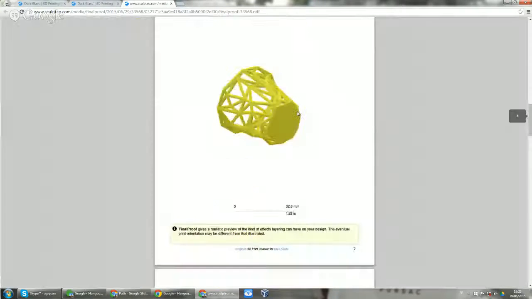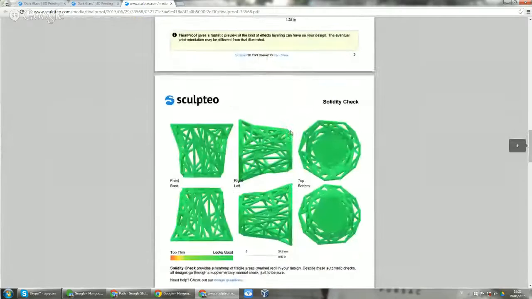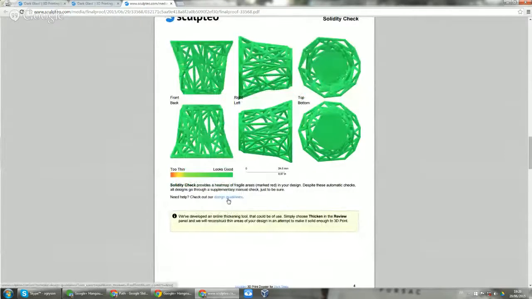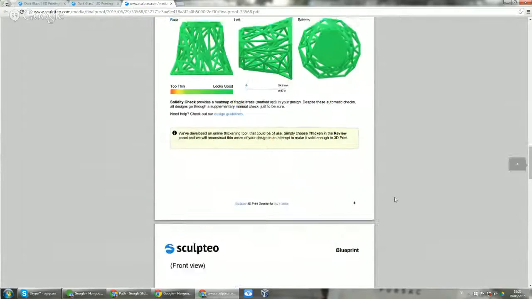As you can see, that's perfectly fine for my desk. And we see our solidity check here. Everything, as the legend says, looks good. And you always have links to the design guidelines to get help if you have a problem. So this is a really, really good document to generate. It really helps you out. And here are scale blueprints. So as I said, I can print this out. I'll see exactly how big my little shot glass is going to be. And that's basically it for the final proof.